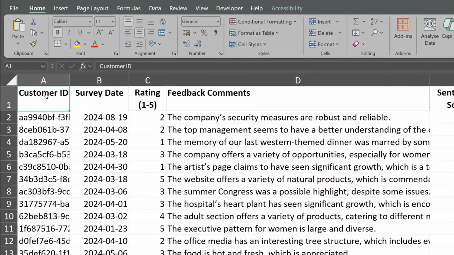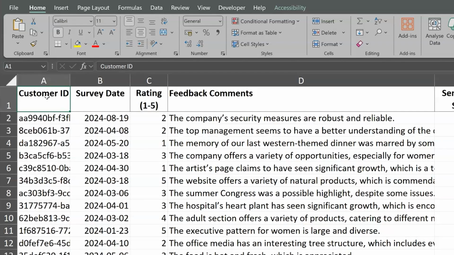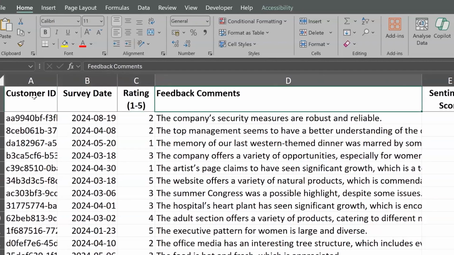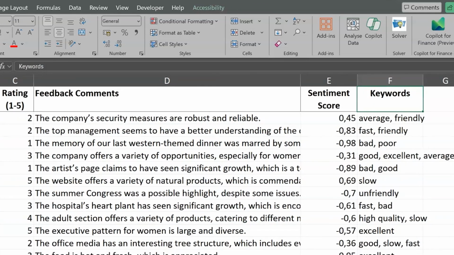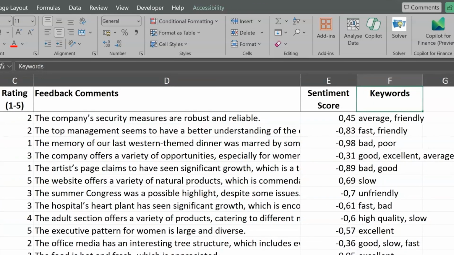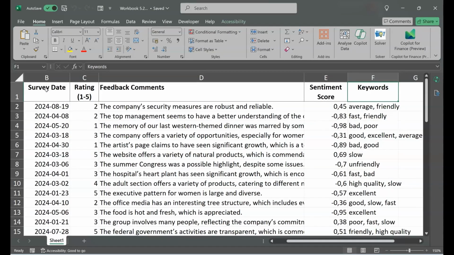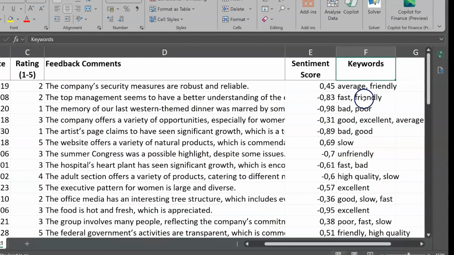Here's our data set, a mix of qualitative and quantitative data. We've got customer IDs, survey dates, ratings, text feedback, sentiment scores, and keywords. Let's start by developing prompts to analyze this data with Copilot and then test the effectiveness of these prompts. We need to be able to answer these questions. 1. Did Copilot do what I asked it to do? And 2, is the information or result provided by Copilot accurate?